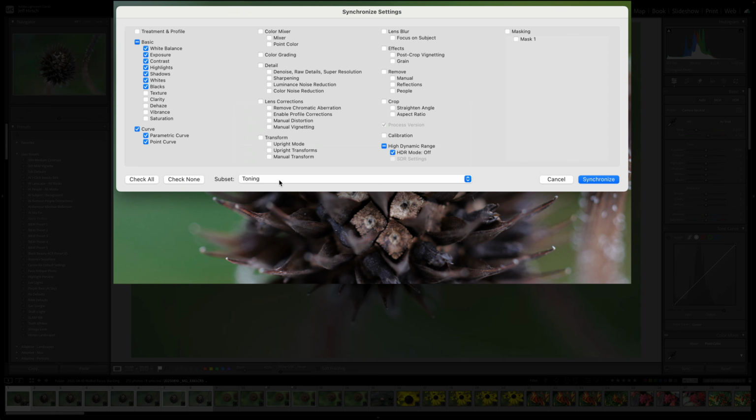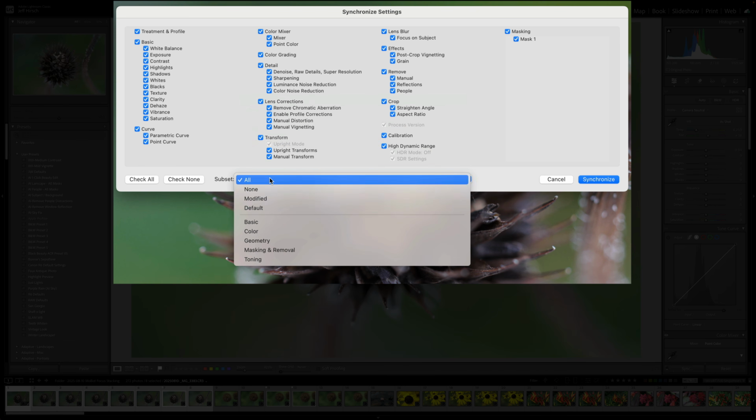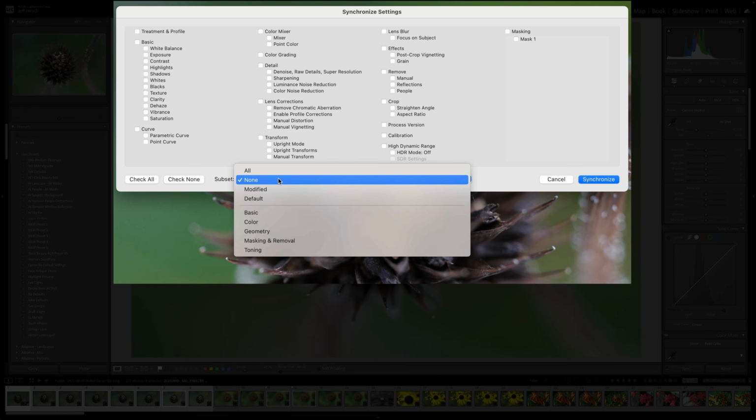So these are all sort of academically interesting, and they're going to be useful to you in some specific situations. But there is one thing I want to point out that they've added here that I think is going to be very useful to us. And that's the ability to, instead of selecting all of the developed parameters or none of the parameters to synchronize, we now have the ability to select only those that have been modified.